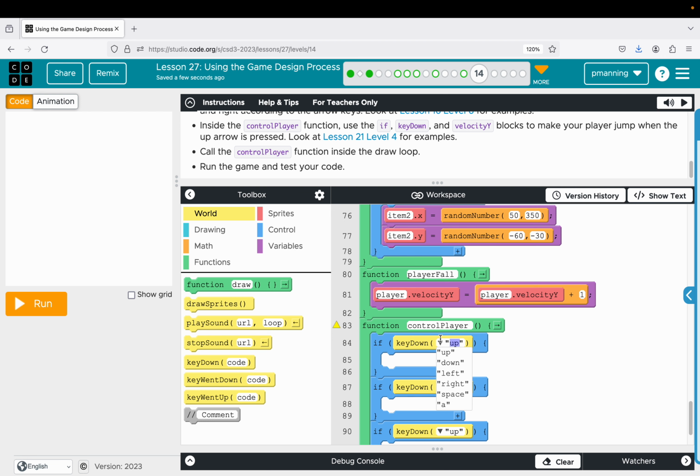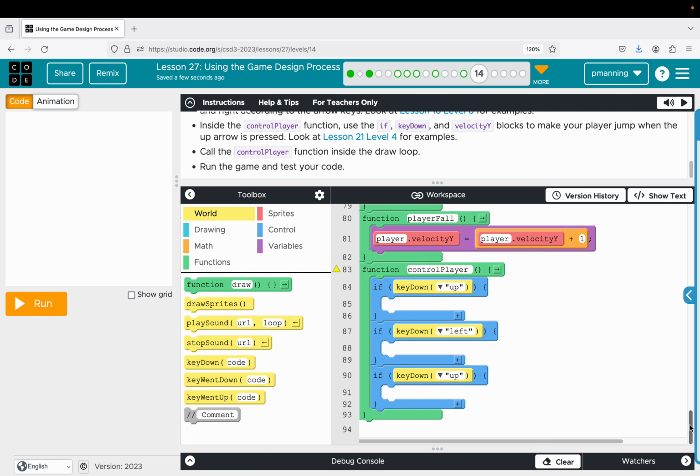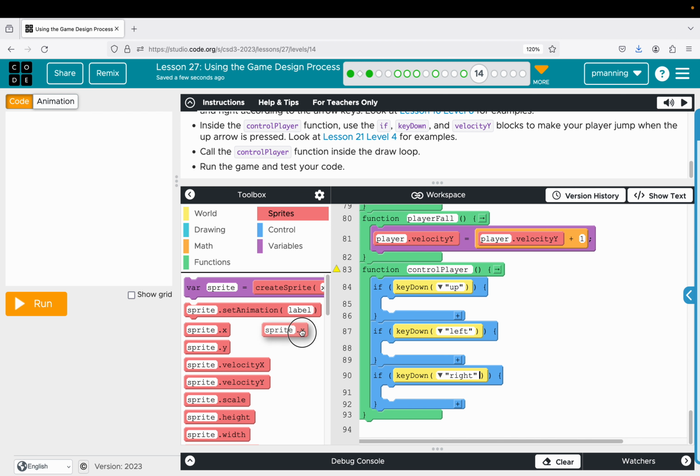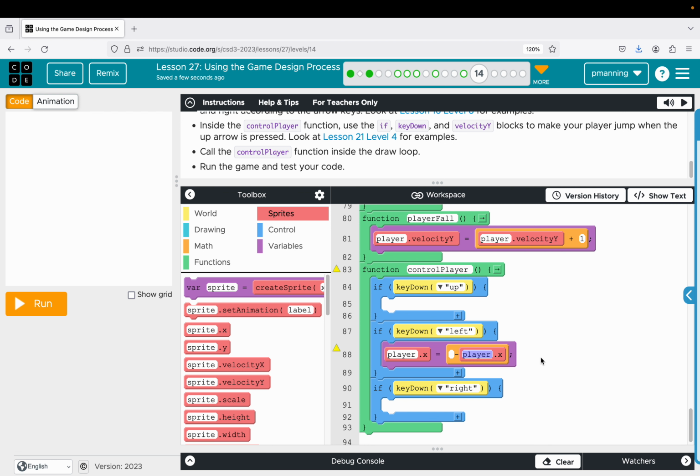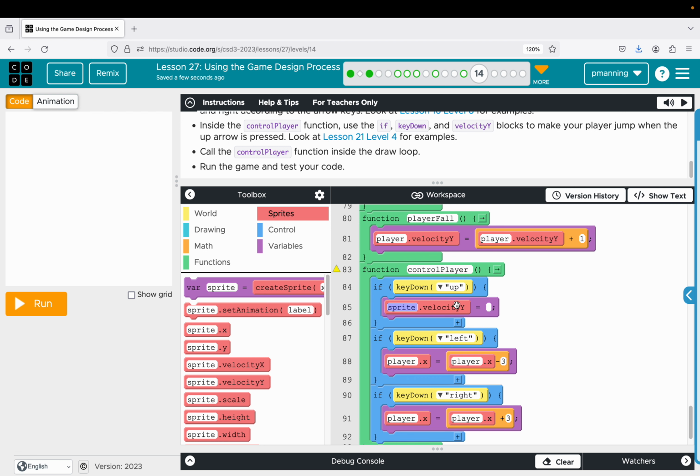All right, and we'll go ahead and do that one up. We'll make this one left. So left and right, we're just going to do a standard sprite.x counter pattern. So left is going to be .x minus 3. Oops. Okay, and to the right, player.x will get player.x plus 3. And for up, our velocity y, we want it to go up, so that's going to be a negative. We'll do a minus 3.